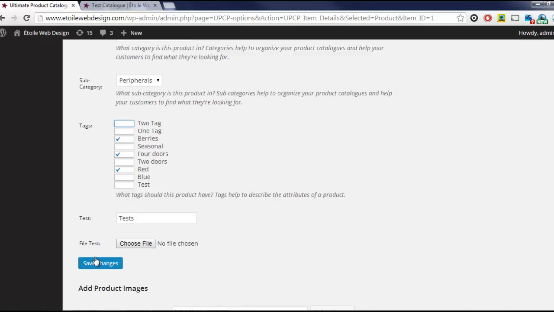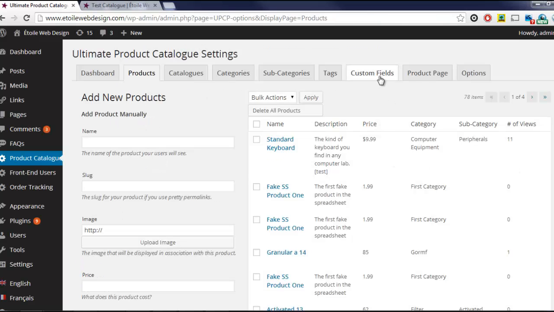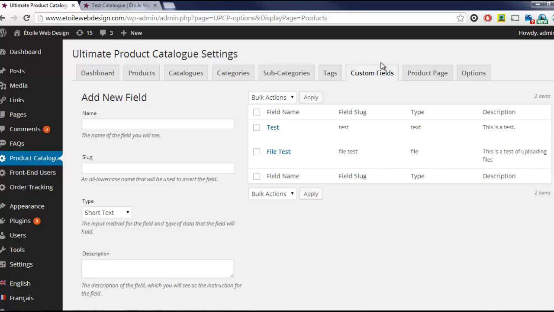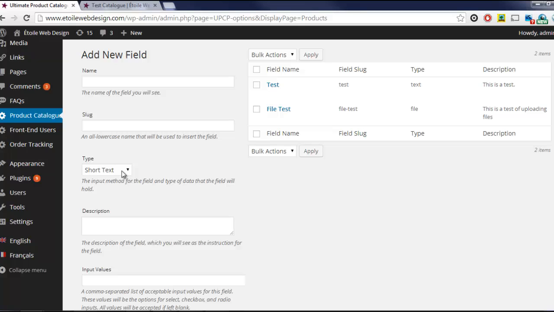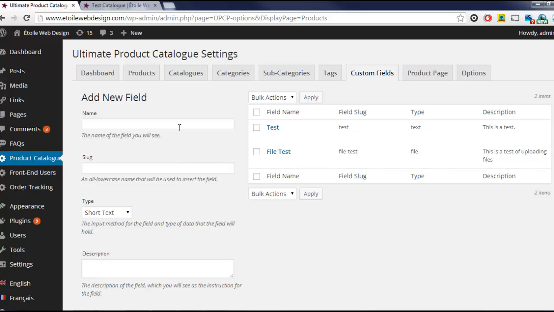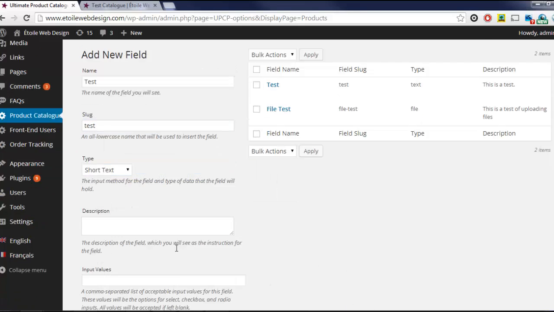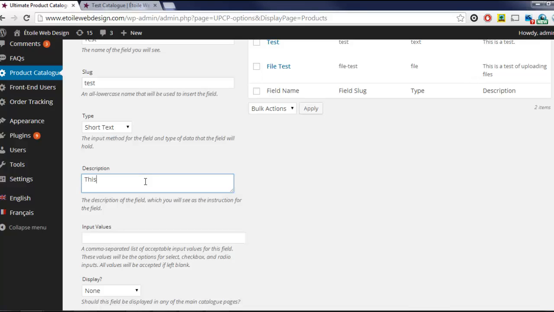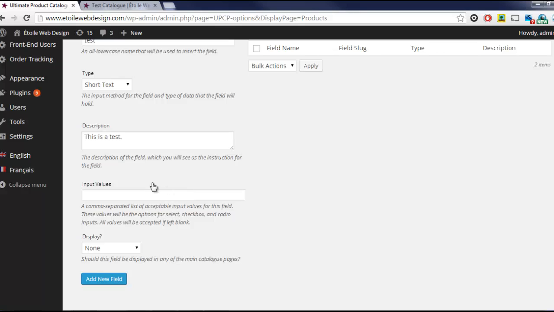Custom fields are a very popular feature because they let you describe your products in great detail. There are many different options for custom fields, but two of the most popular ones are short text and file fields. We're going to create one of each in this tutorial. Let's start off with a short text field. We'll call this field test, give it a slug lowercase test, leave type as short text, give it a description of this is a test, and leave input values blank.